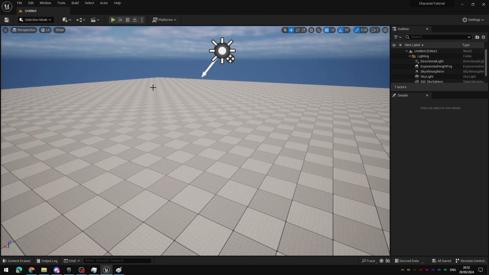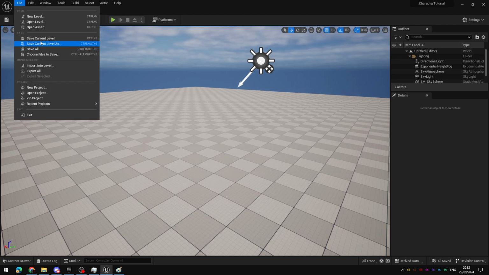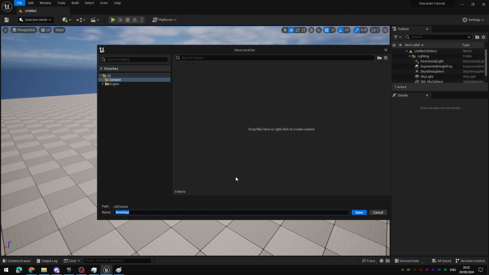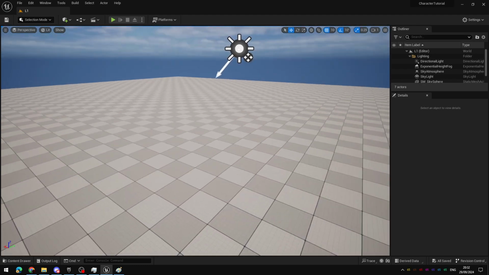So before I can continue any further, I'm just going to save this level by going to Save Current Level, and I'm just going to call this L1 for my first level. Now it's in the content browser, I know I can come back to it, and I know it will save when I save the project.